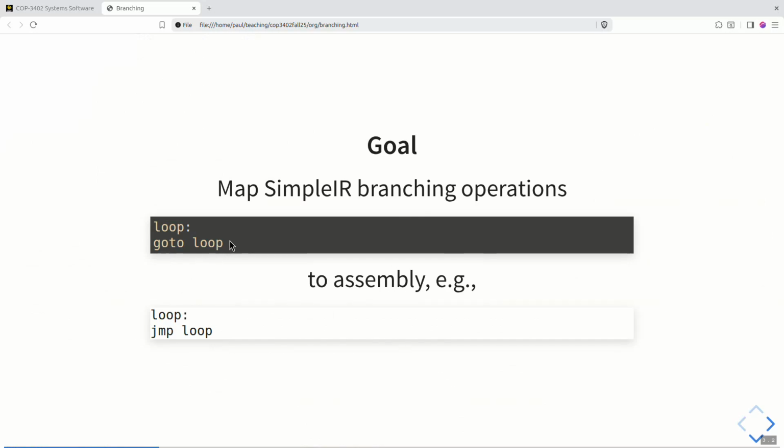We're translating between languages. They only have a very slight difference here, but they're still different languages. Goto is not a keyword in x86-64 assembly language, so this program will not be translatable into machine code. You can't create an executable out of it using an assembler. Any questions on the goal here? So we're just translating, just like with arithmetic, everything with the compiler, from simple IR into assembly. Questions on this example?